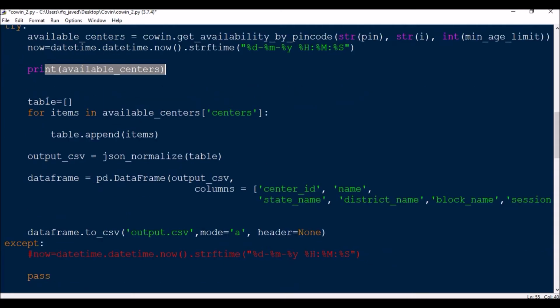The next statement is nothing but I'm just creating an empty list, table equal to empty list. Now for items in available centers, the output we will be getting is in JSON format, and the JSON will have centers. So for items in available centers, centers table.append, I'm going to append all the items that are available there to an empty list that's called table.